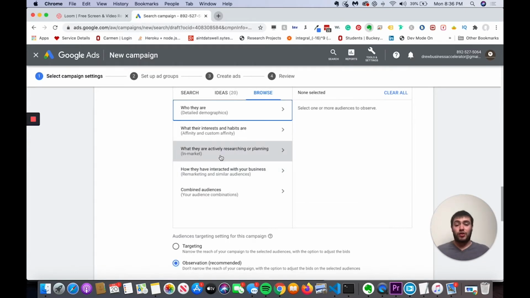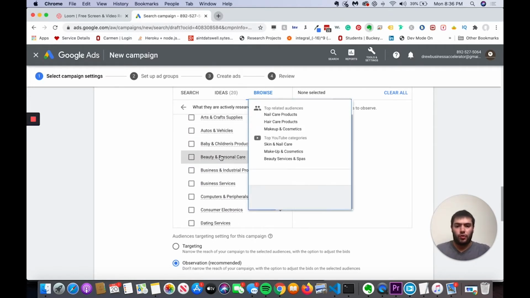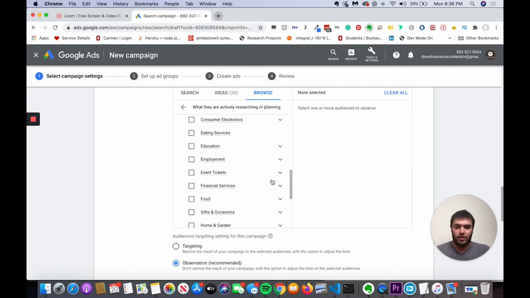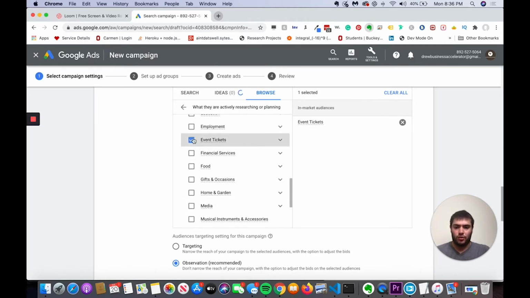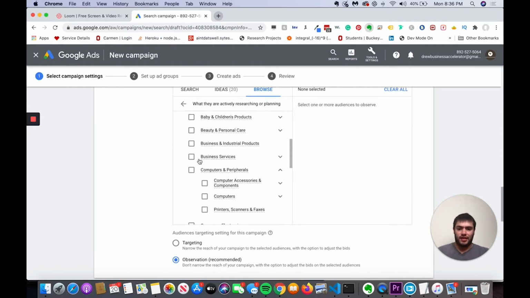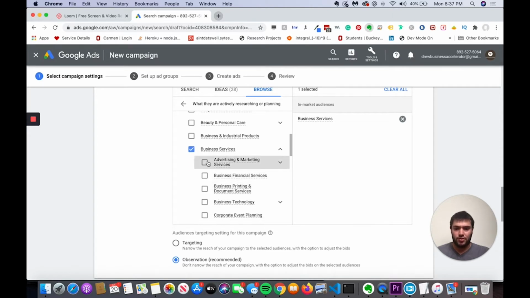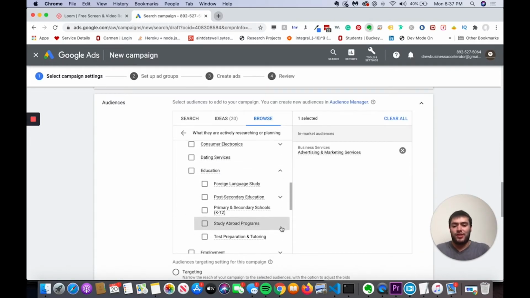Now, in-market is really, really good for people that are actively searching for stuff. So these are people that are searching the web. They're planning for something. So they're either trying to buy a car, or computers, or event tickets, or food, or all these different things, right? So for me, I'm in business, so maybe I'm offering a consulting offer or some sort of training. So maybe I'll do advertising and marketing services. People in the market for that service are likely to be planning to either market their business or learn how to do that. Or you can go down to education and you can do some research here.